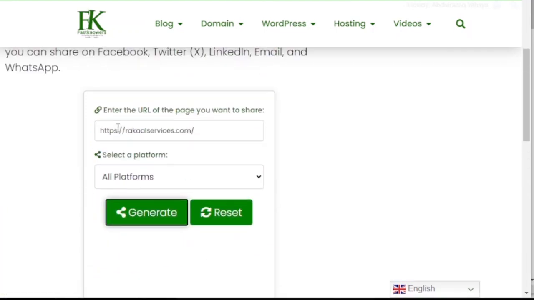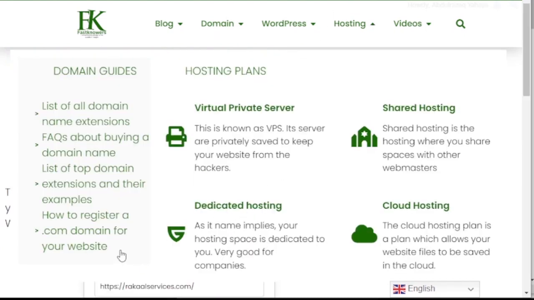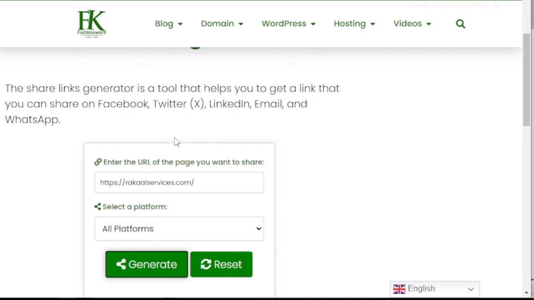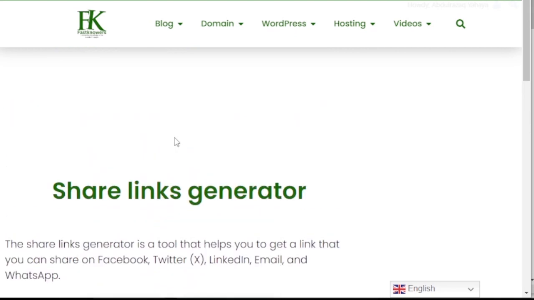And this is how you can generate a share link for any web page of your choice without facing any stress. I hope this video has helped you. I created this tool. In fact, this share link generator was created by me, the owner of fastnowas.com. I have many resources to help you succeed in digital marketing, web design, and SEO. I want you to succeed in digital marketing. This is my aim. This is what drives me.